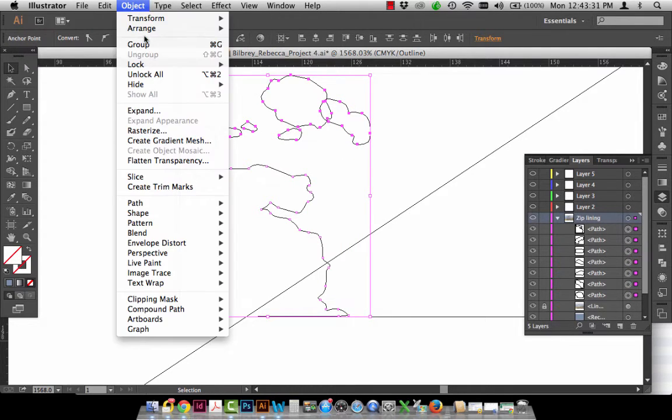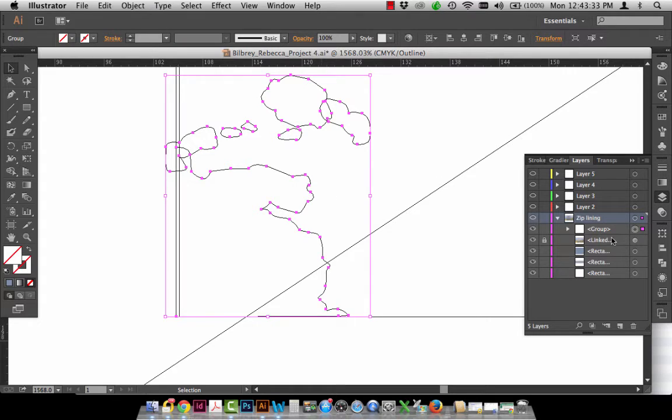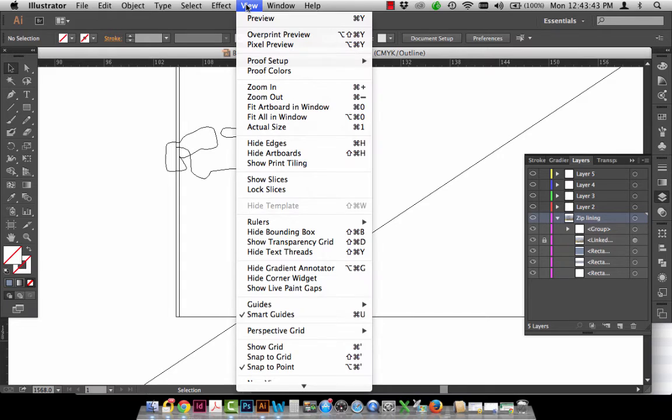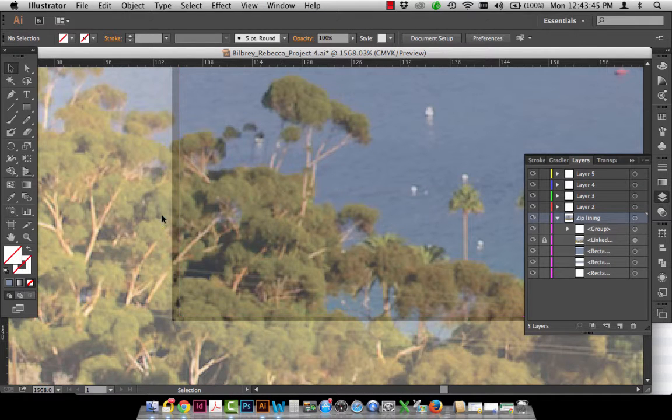So I'll go to Object and Group. Of course, we can always ungroup those. Here on the Layers panel, you see it grouped together. I'm going to go back to View and Preview, and I'm going to click on this image.